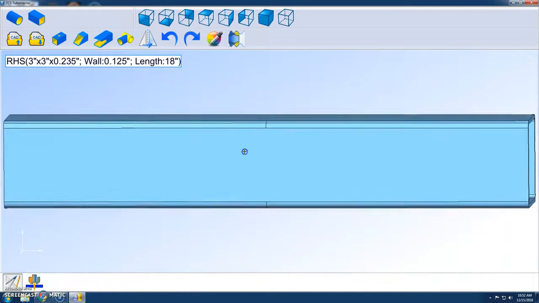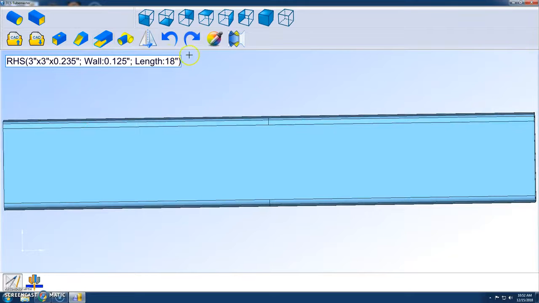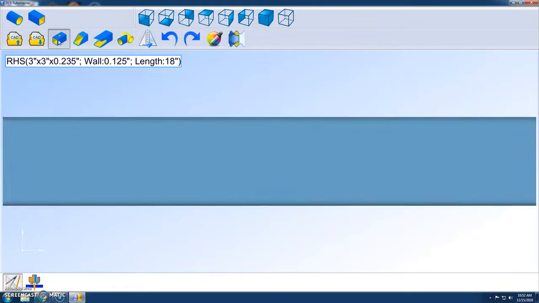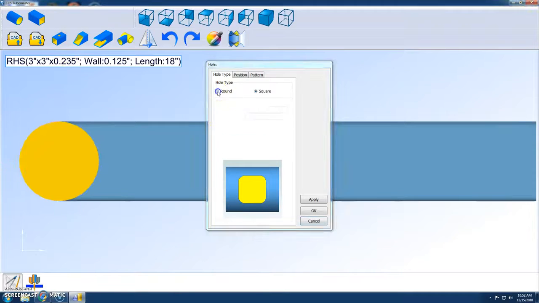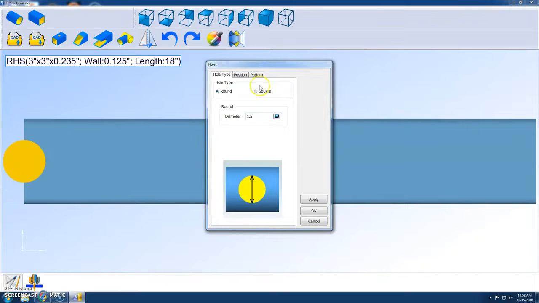Okay, so now you can actually describe what you want in any order. You don't have to work from one end to the other. You could put holes in it first. So let's put a hole in the center of that. Let's do a round hole. It is 1.5 inches round. So now we've defined our hole.